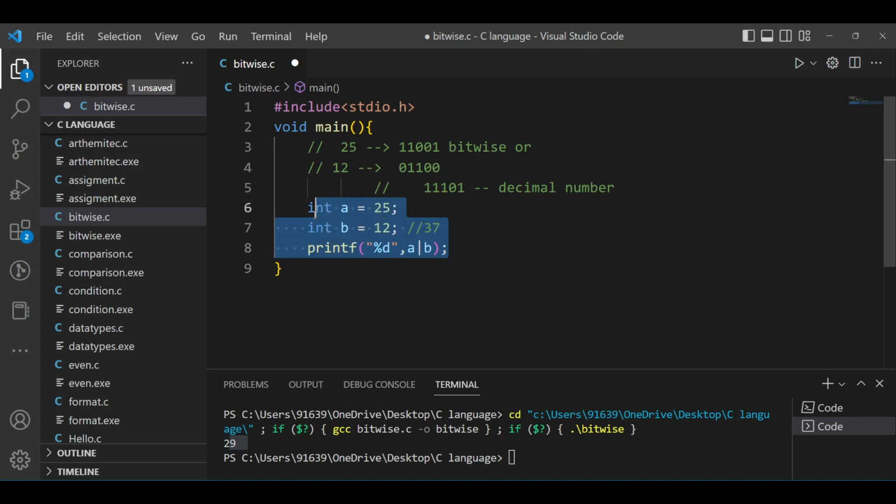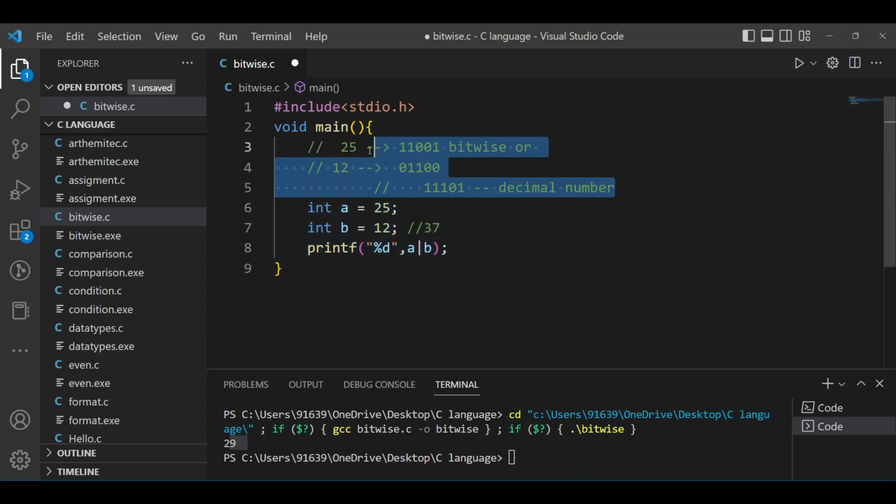So let's comment this out. Now I again use the bitwise AND. In the bitwise AND, it is simply the multiplication of the two numbers' bits.